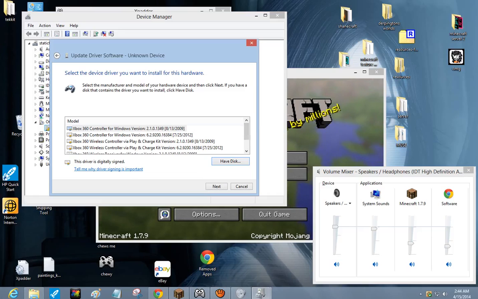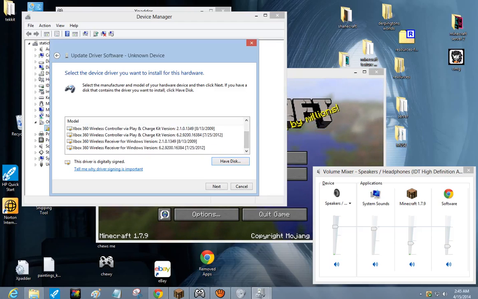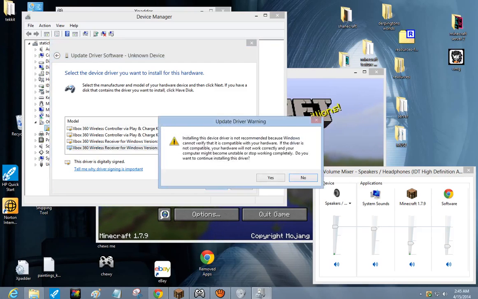Now you want to choose. Xbox 360 Controller for Windows, Wireless Controller via Play and Charge Kit, no. Xbox 360 Wireless Controller via... I don't have a Charge Kit for mine. Let's see, Xbox 360 Wireless Receiver for Windows, version 6.2, version 2.1. I'm going to go ahead and click this one. I usually click the top one, but I'm going to click that one. Now let's go to Next.